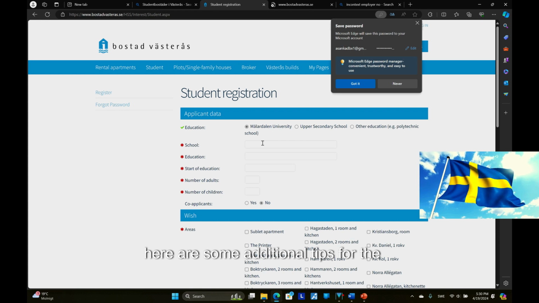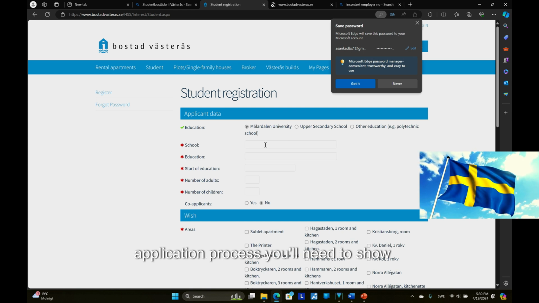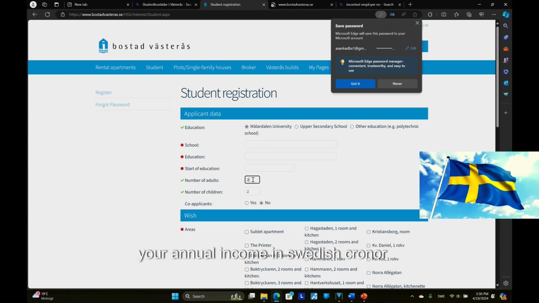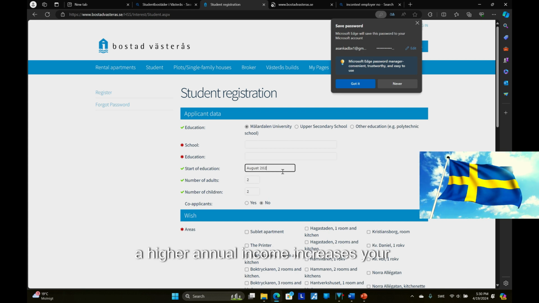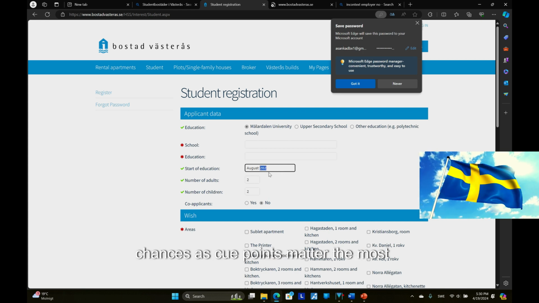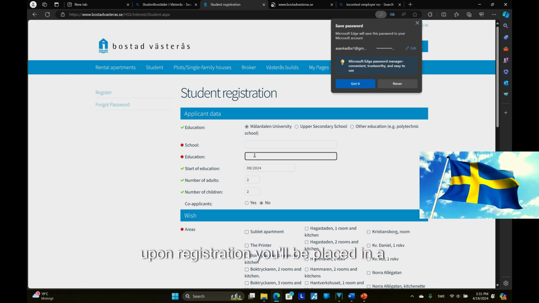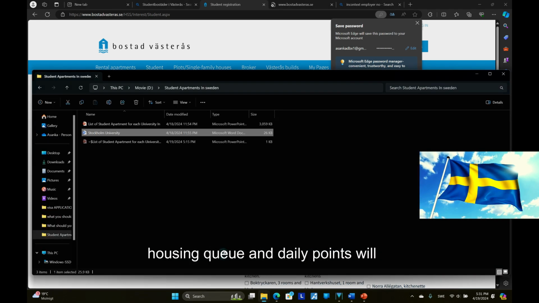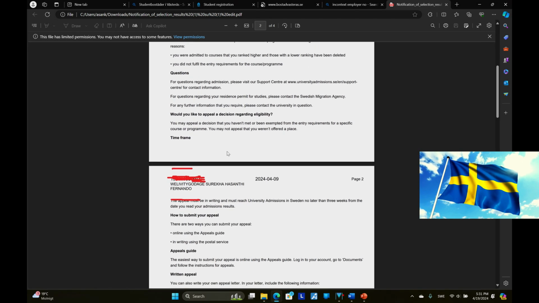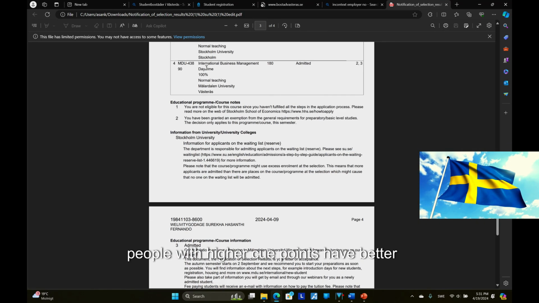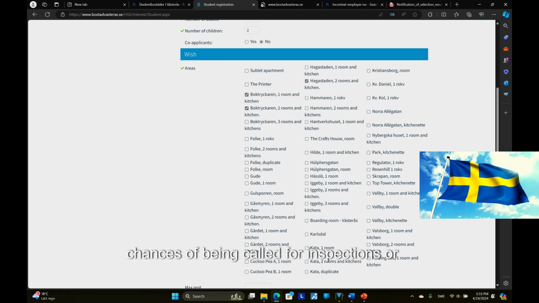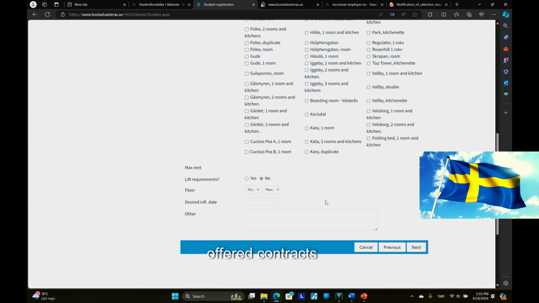Here are some additional tips for the application process. You'll need to show your annual income in Swedish kronor. A higher annual income increases your chances, as Q points matter the most. Upon registration, you'll be placed in a housing queue, and daily points will accumulate. People with higher Q points have better chances of being called for inspections or offered contracts.